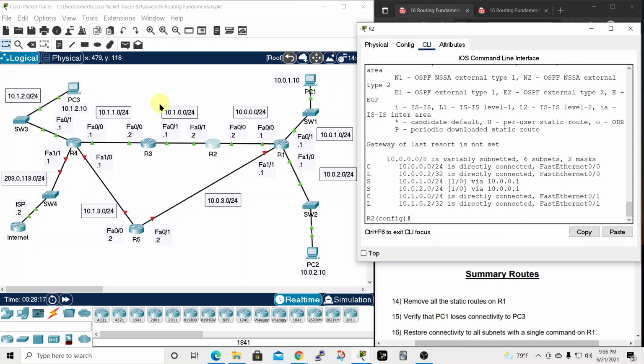Now we need to work over to the left. So it's directly connected to this network. We can skip it. We need to set a static route for 10.1.1.0. And so let's set an ip route for 10.1.1.0, subnet 255.255.255.0. And the next hop here is going to be 10.1.0.1, which is the interface on R3.